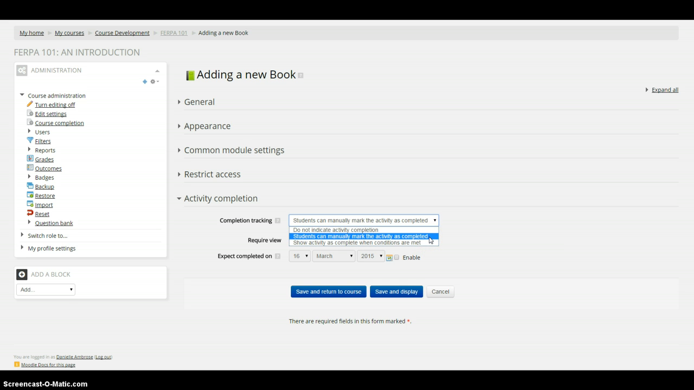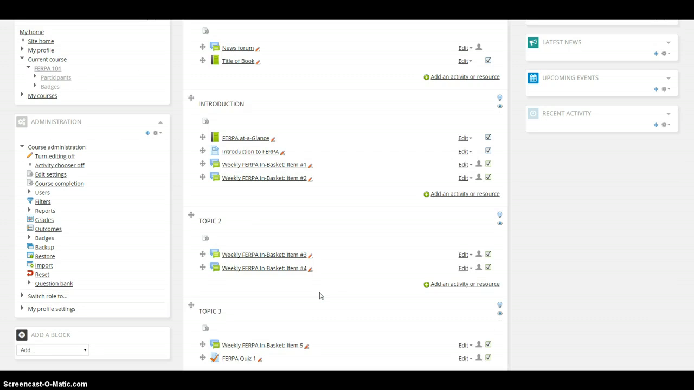For this particular, I'm going to go ahead and let the students manually mark it as complete so that they can go back and revisit it as many times as they need to before they decide that they're done with it, and let them track that on their own. So once I've made my selections, I'm going to go ahead and save and return to the course.